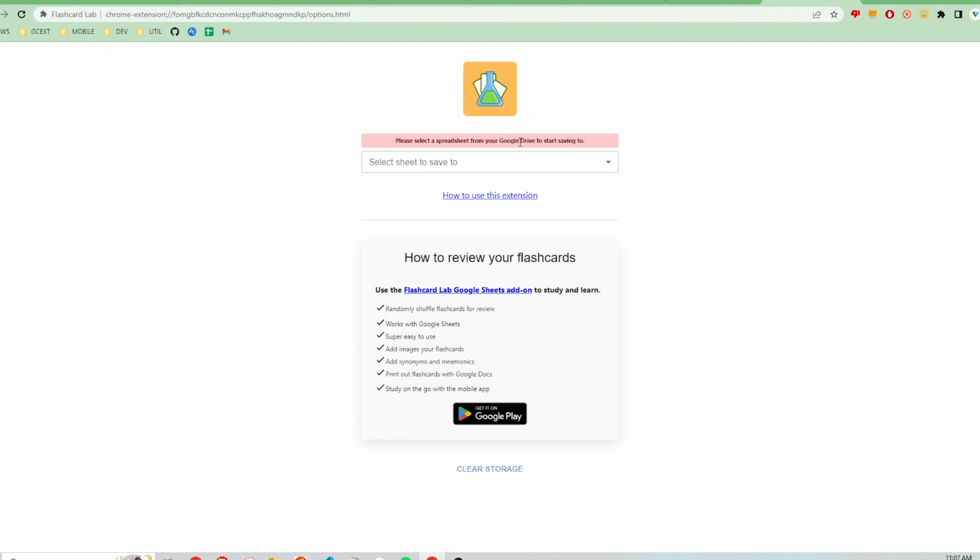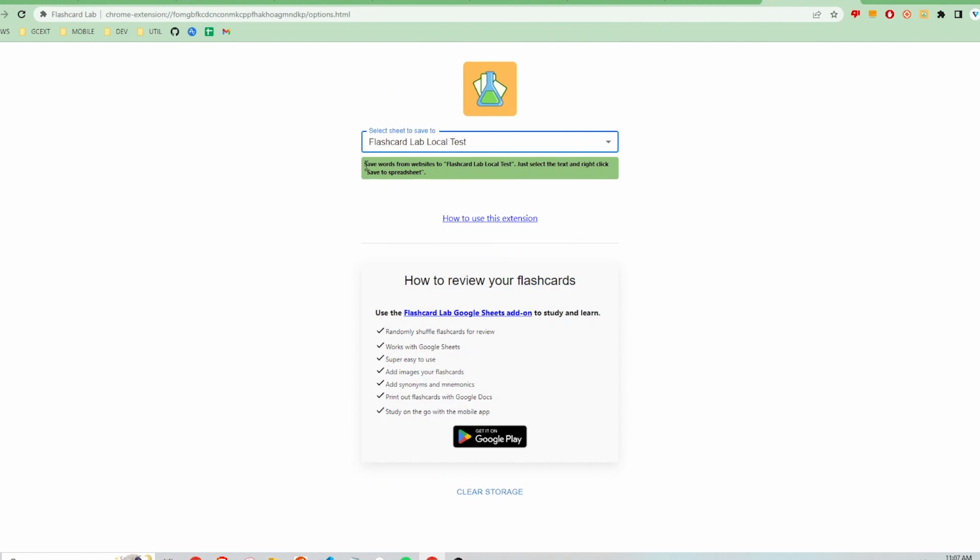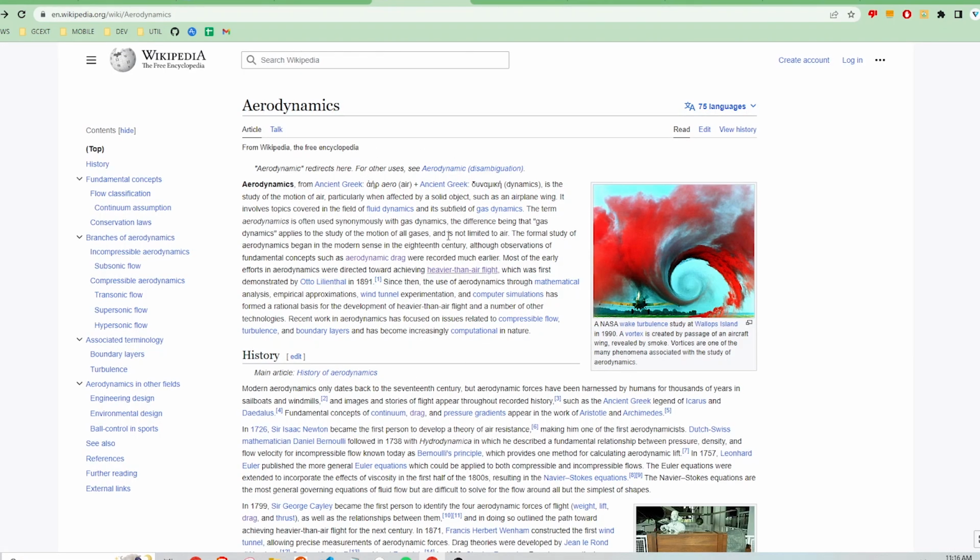Now you're at the options page where you can select a spreadsheet to start saving your vocabulary, words, and text to. I'm going to select the Flashcard Lab local test file, which currently only has header text. Once you do that, you are good to go. Just select any text from a web page and right-click to save it to the spreadsheet. Let's look at an example.